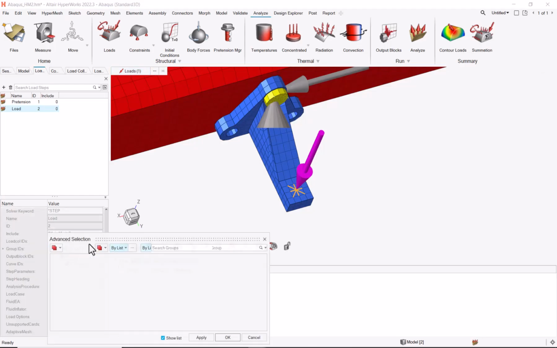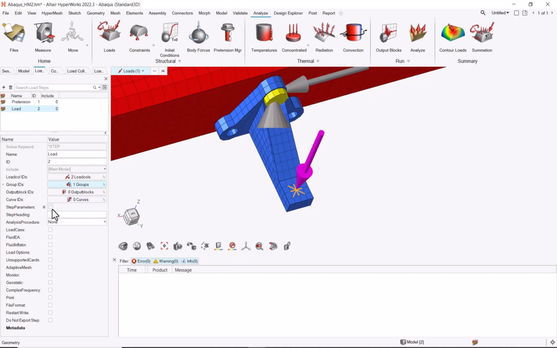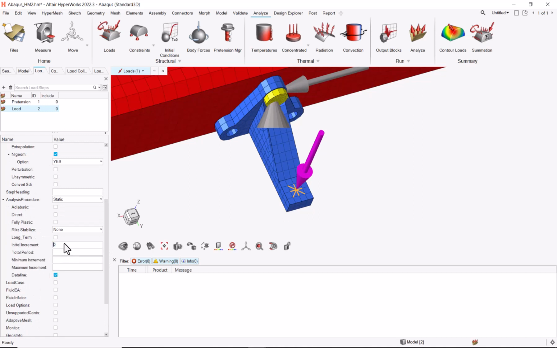Now we select the output that we created before, controls 1. We select step parameters and we give it an increment of 500. We select NLGEOM. The analysis is going to be static. We select data line, initial increment 0.01, total period 1, and maximum increment 0.2.